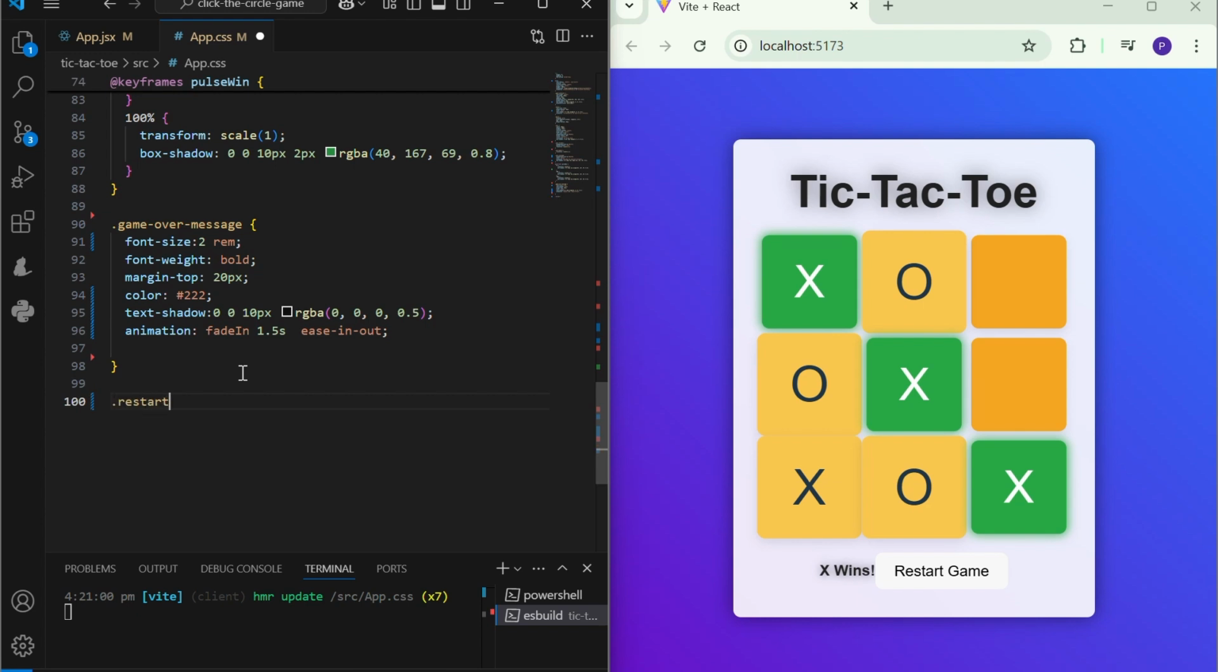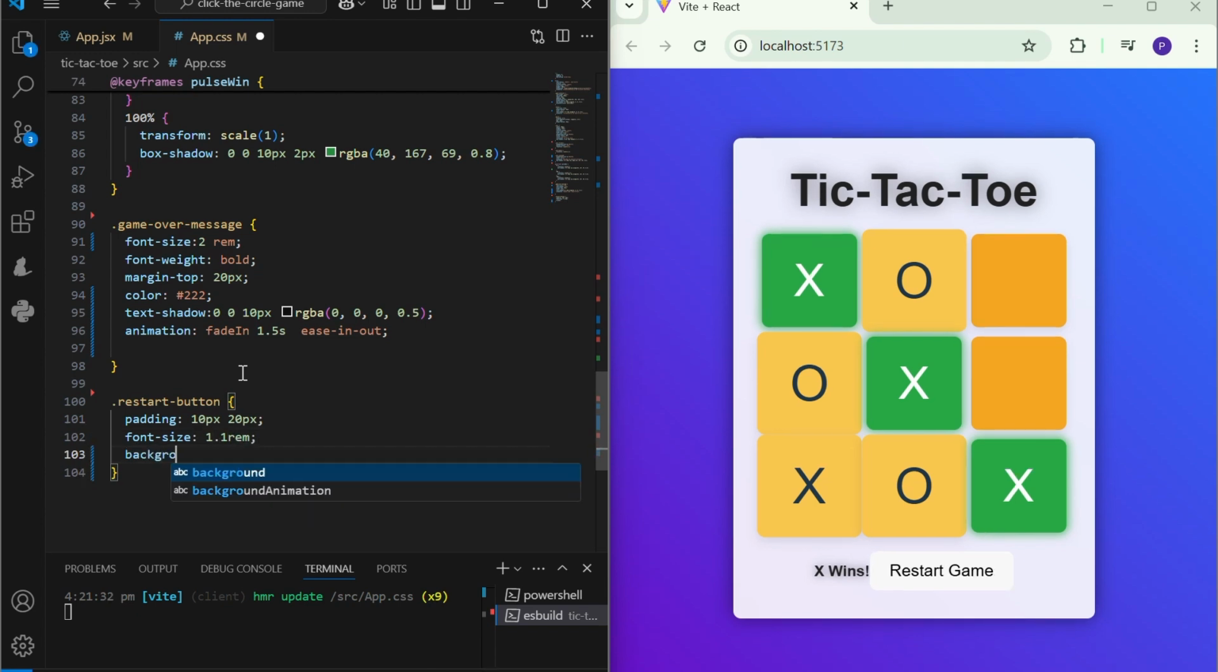This style is used for the Restart Game button that shows up when the game ends. Padding 10px 20px adds space inside the button, 10px on top and bottom, 20px on left and right, so the text inside isn't cramped and the button looks comfortably big. Font size 1.1rem makes the button text a bit bigger than normal, so it stands out clearly and looks nicer.